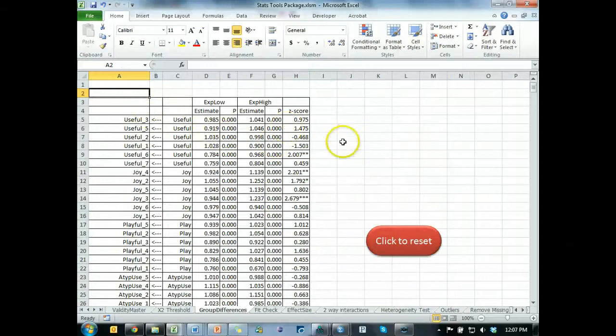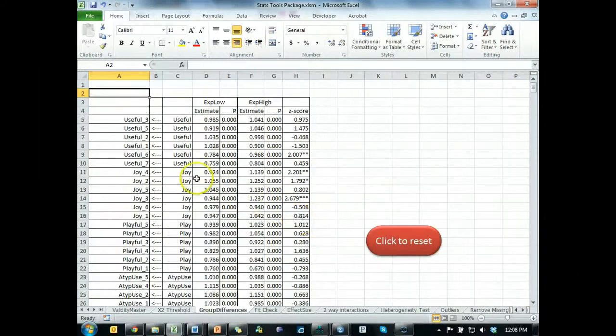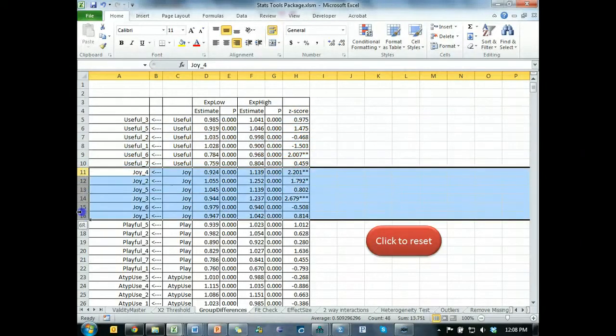Okay, what this tells me is where we are different on which indicator paths. And we want to know, is there at least one indicator for each factor that is not significantly different between groups? So we'll look at factor usefulness. There's only one significantly different item. That means we're fine. If all of them were significantly different, we'd have a problem. Here's joy. Looks like we're good.